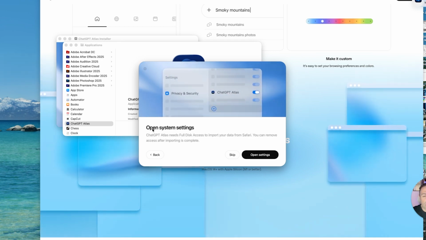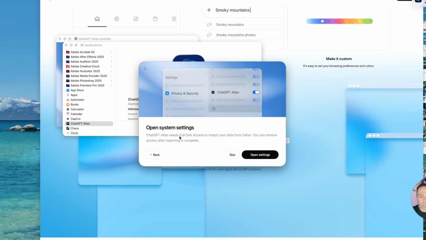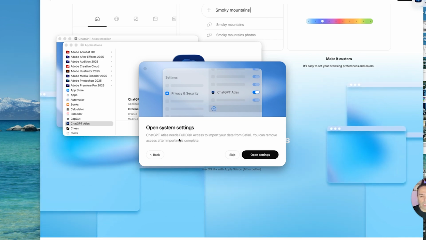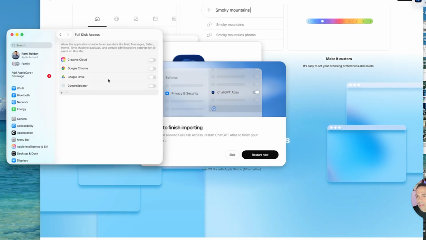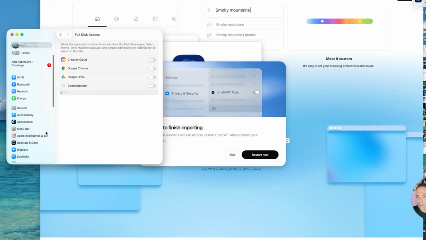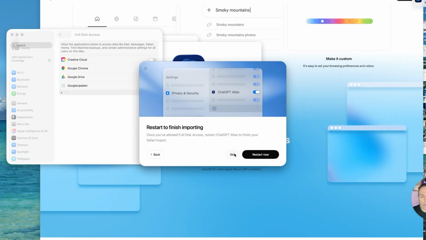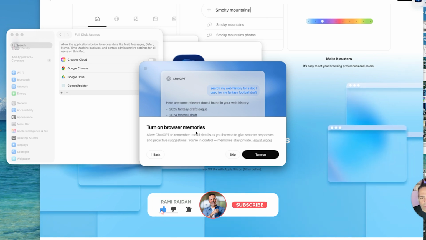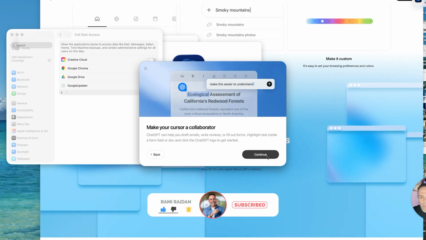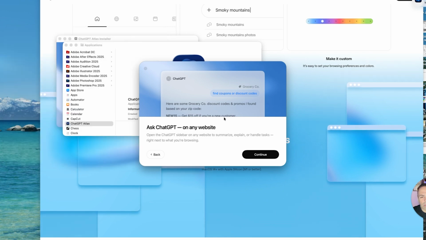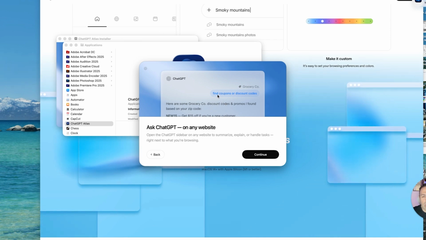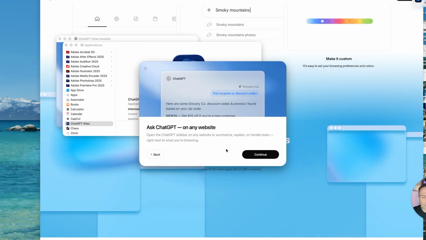All right, you have to do some settings. You have to open system settings here and allow Atlas full disk access. So we can do this by going to settings and going to, let's see, it's not here yet. Okay, let me skip this step for now. Turn on browsing memory, turn on, continue. Ask ChatGPT on any website. So on any website you're browsing, you can ask ChatGPT about all the information. If there's any information you want more on, you can find coupons or discount codes, for example.